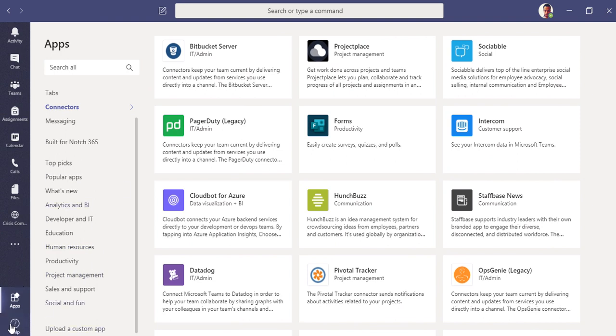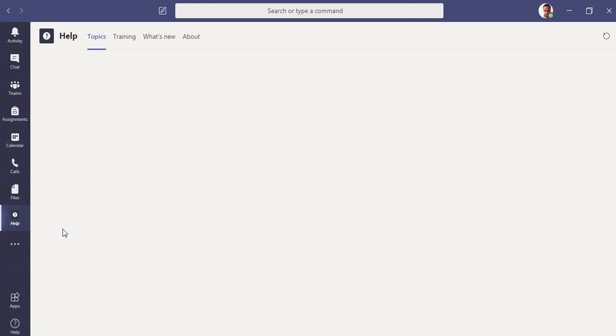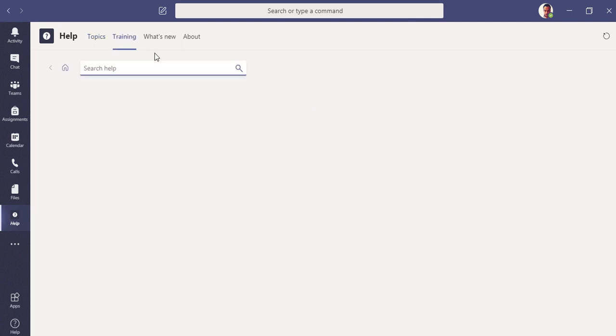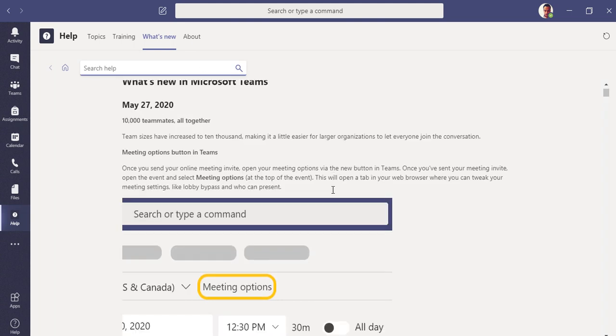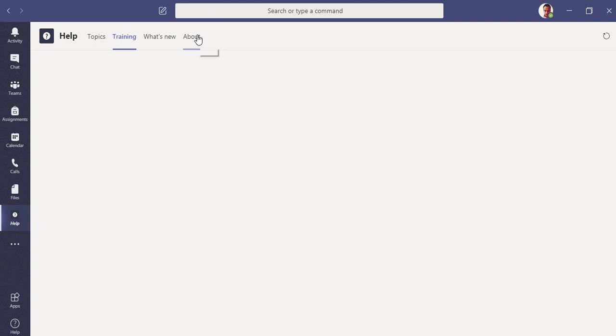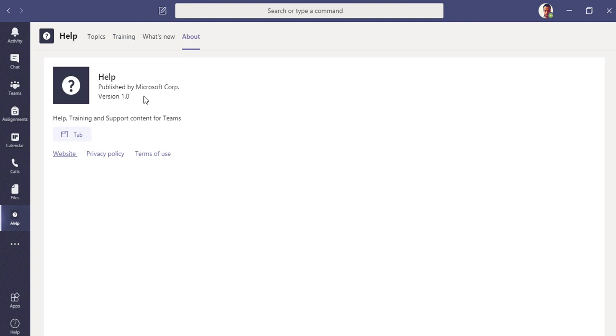In the last, you have the help section where you will see the topics, just for training purposes. You can also find training videos here for Teams. Like if I go into the training, I'm not sure why it's not loading. Anyways, in What's New, you will get to see what's new in Microsoft Teams right now. The About section is the tab for Teams help.